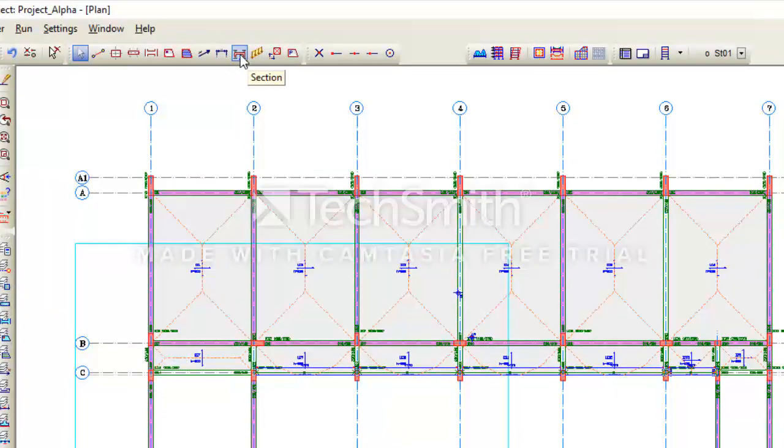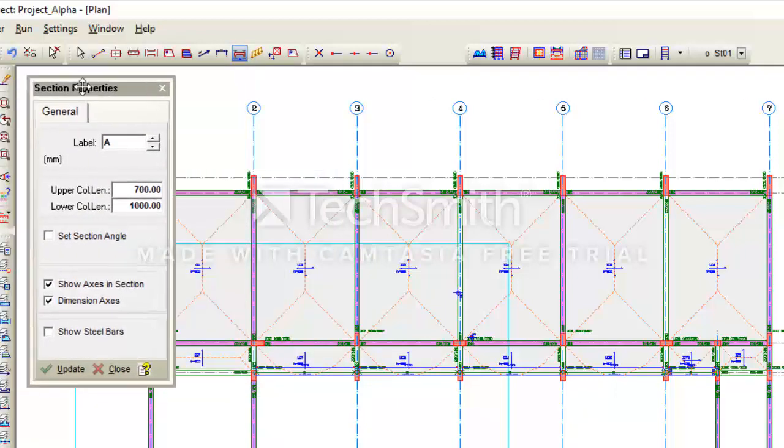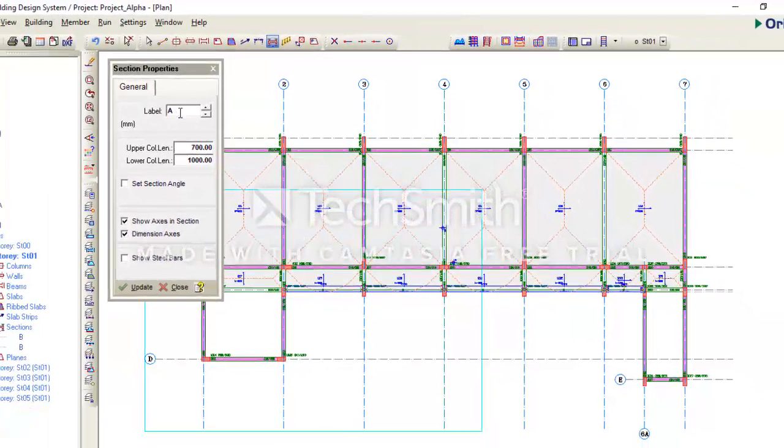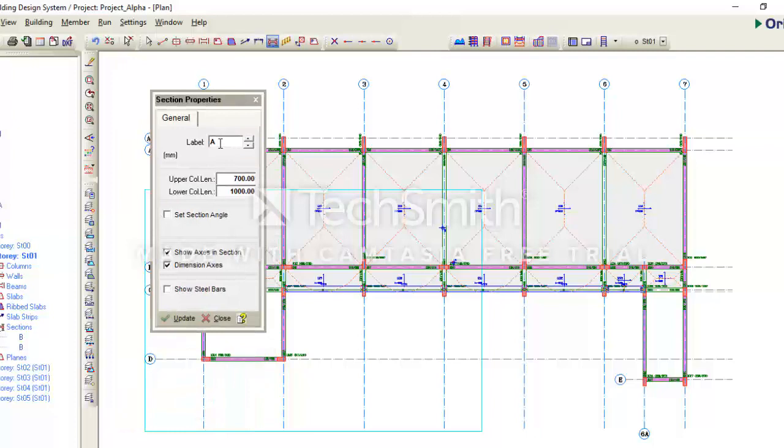Close to it, you see a section button. If you click on it, you see a section property dialog box. It has one tab, with a label field. When you draw a section line, it labels it for you. Because the first label is A, if I draw my first section line, we call it section A.